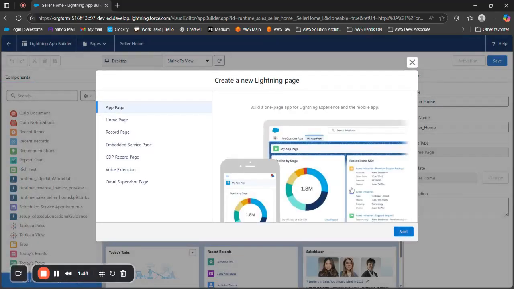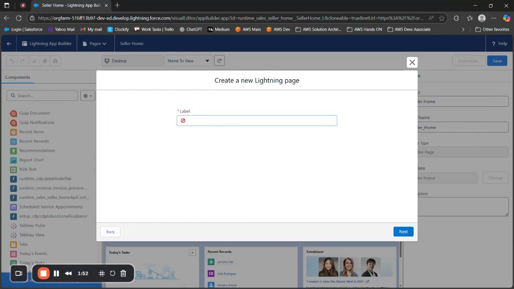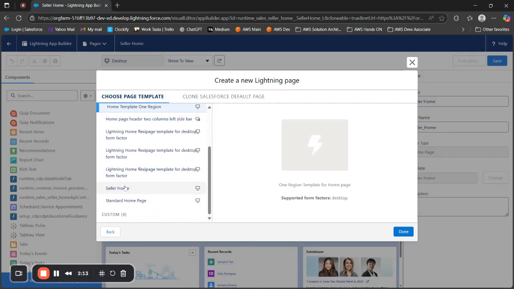So we go ahead and select confirm, and then we're going to select home page here. Next, and we'll give it a label. So we'll just say HR home page. All right, then we'll select next. Then you can choose how you want your regions and how you want it set up. And here gives you a little idea of what it would look like. So let's just click through these and see what we would like here.